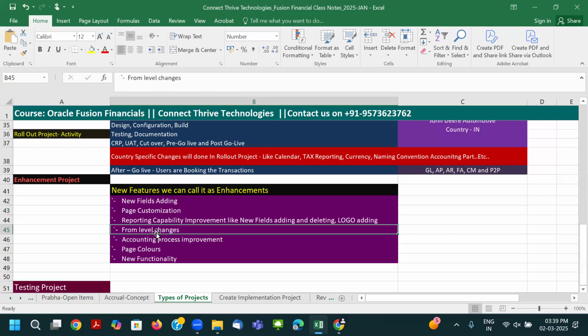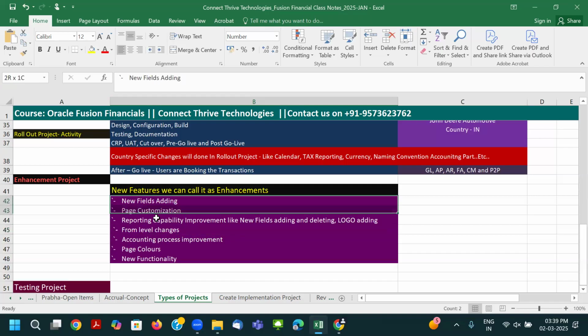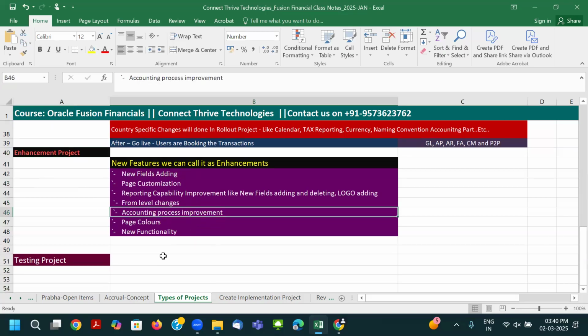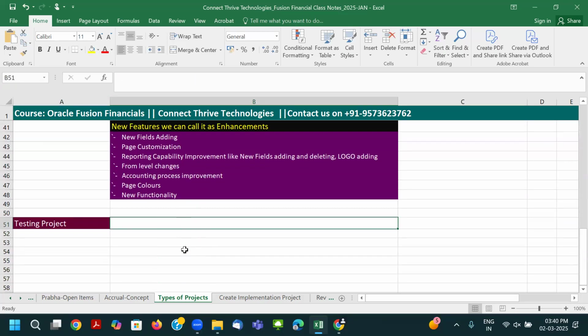So based on the country specific and business requirements, by doing the customization, we will adapt those new features and new functionality and add them to the existing application. All those things happen in the enhancement project. Okay. Next, we have a testing project.